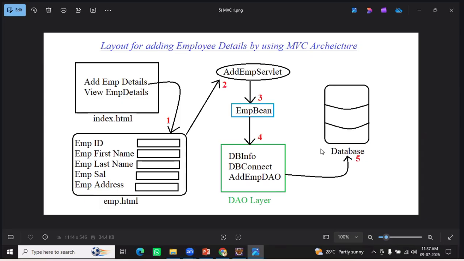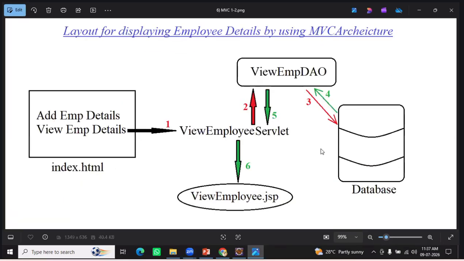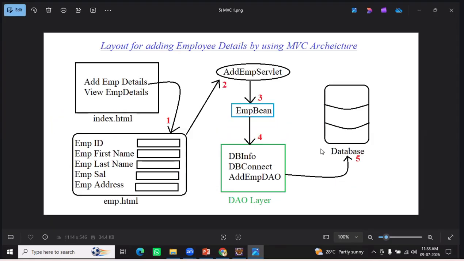There are two layouts. This is for add EMP. This is for view. View, we'll see once add is completed. First, let's go with add EMP data. Please write the layout in your notes. Go ahead.